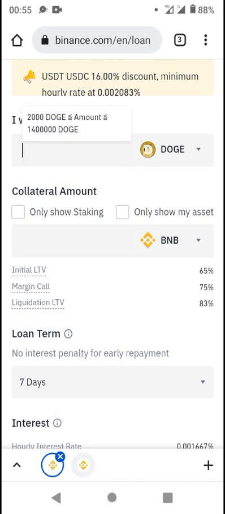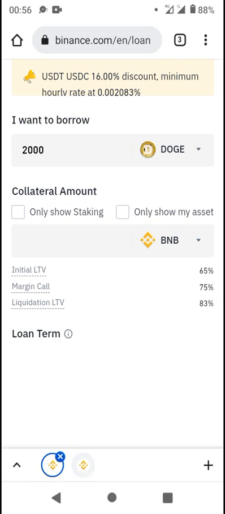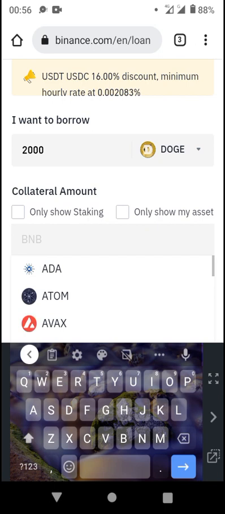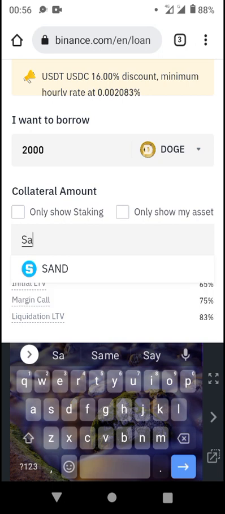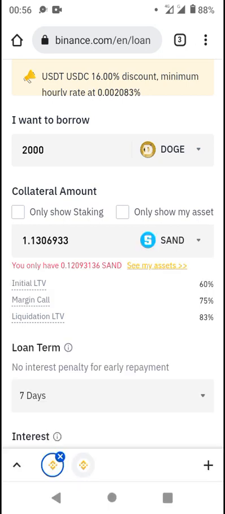So let's say we want to get some amount of Dogecoin. Let's say 2000 Dogecoin. That's the minimum amount of Dogecoin. So you guys want to take note of the minimum amount that is required by these crypto assets. It says I need to have about 1 point something. So let's say I want to stake Sand token for this. It says you only have about 0.12 Sand token, so this transaction will not be able to go through.